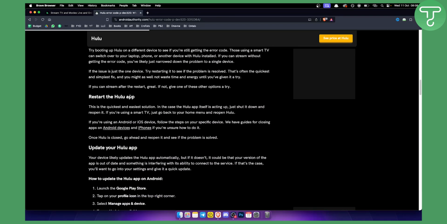The second thing to do is restarting the Hulu app. Now, this is the quickest and easiest solution. It does not work every single time, but it can work in this particular case.